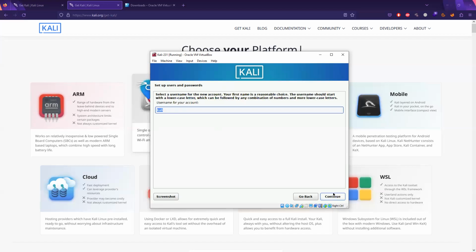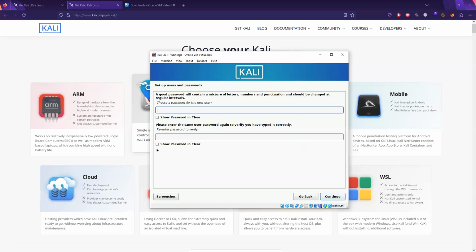Then click on continue. Now it is asking for the username for your account. That is our login name. You can change that to anything again. Here I'm using test, like a test user. And continue.